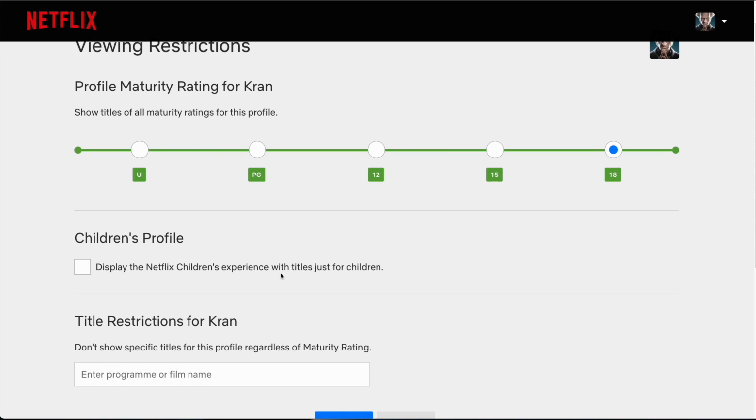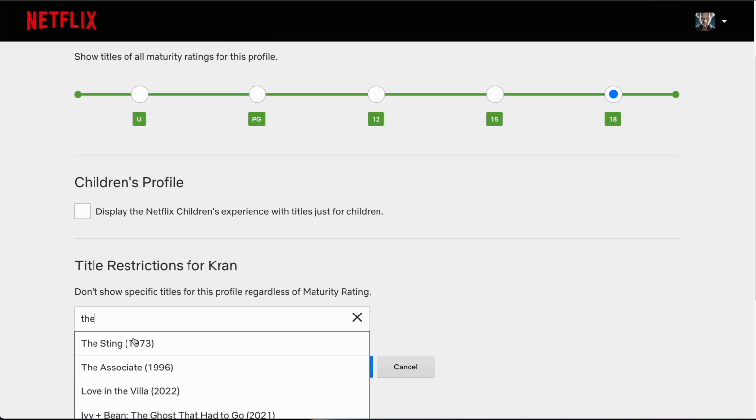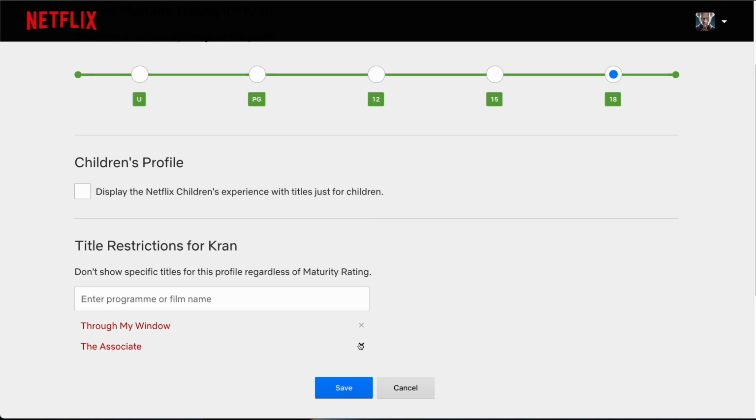Now the other cool thing here is you can actually specify individual movies that you don't want the profile to have access to. Just type in the title of the movie and search for it, and then just select it, and you'll see it'll appear in red, meaning that the movie is not available for this profile. A pretty cool feature if you want to hold the reins tight.